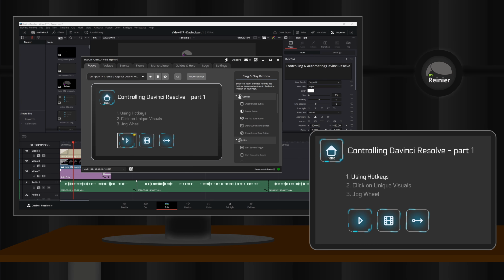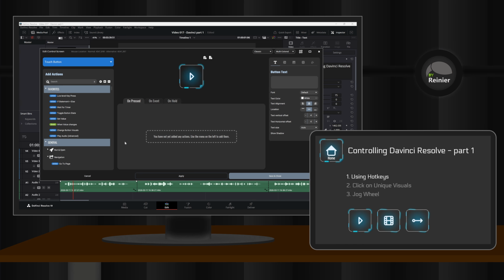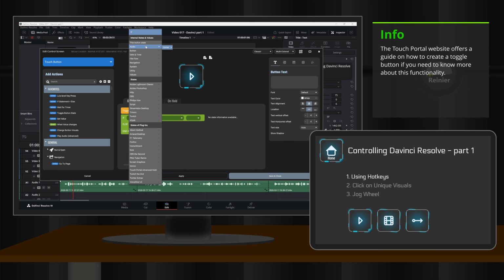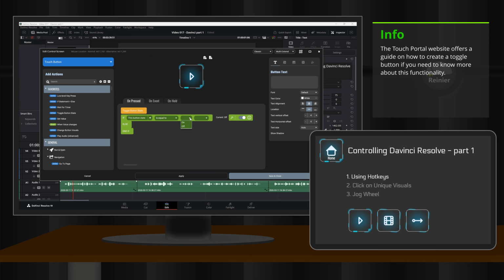The first way we can automate parts of DaVinci Resolve, or any other application, is by using hotkeys to trigger specific functionality. We will start by creating a simple toggle button to toggle between play and stop. The toggle system is created by using the toggle button state action in combination with an if statement.